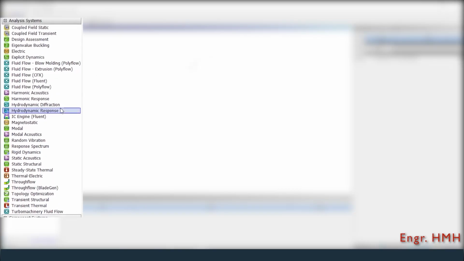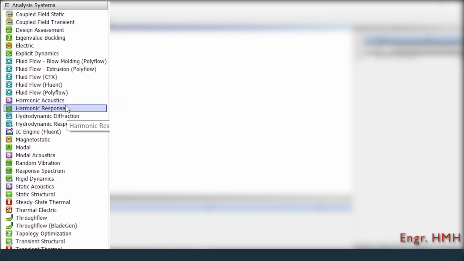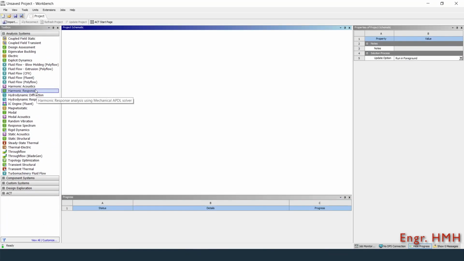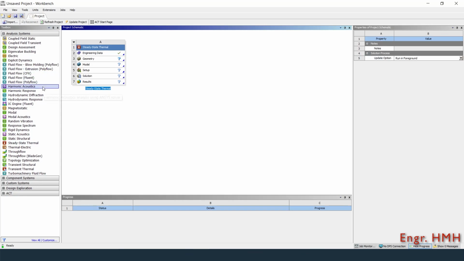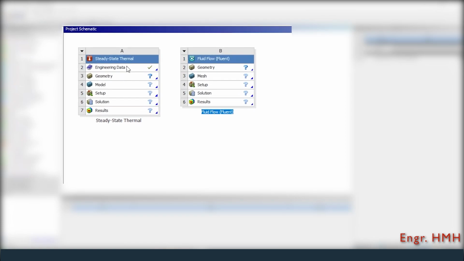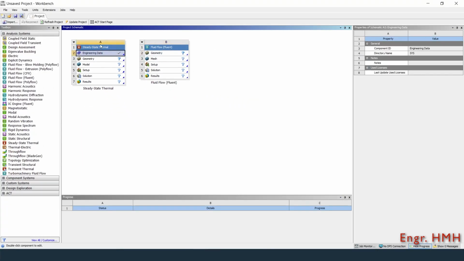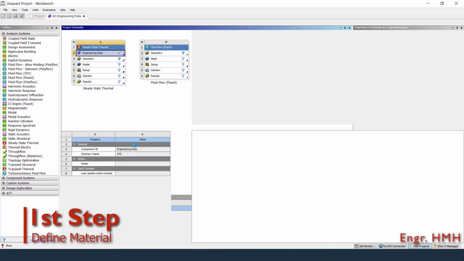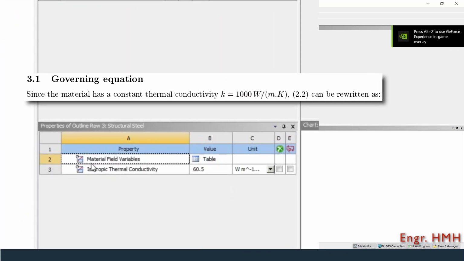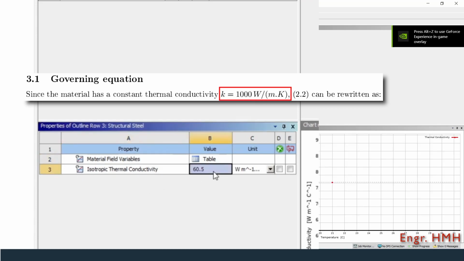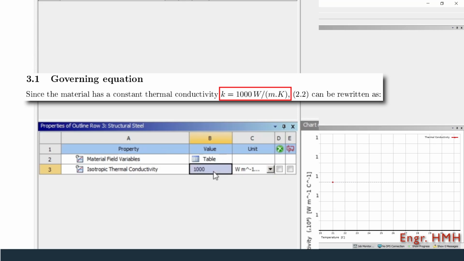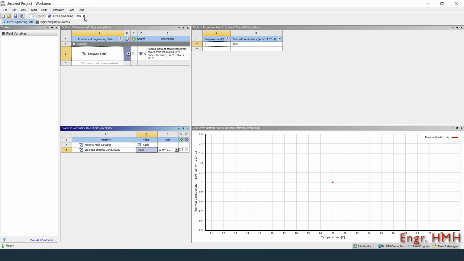To the left side of the Workbench window, you can find different analysis systems available in ANSYS. Now click and drag out the ANSYS steady state thermal and Fluent analysis systems to the main project schematic area. Let's start with the steady state thermal module. The first step is to set up the material. The only property needed for the steady state simulation is the material's conductivity, which is given as 1000 watt per meter per Kelvin in the paper.